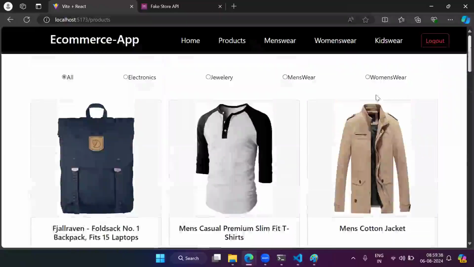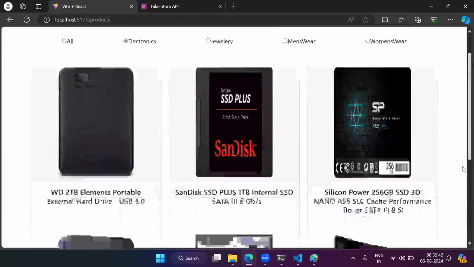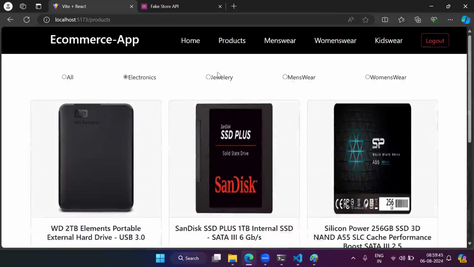All products data we are displaying. If I check electronics, only electronics data. If I check jewelry, nothing. If I check men's wearing, nothing. Check women's wearing, nothing. So now we have to work on this part. How to resolve this, we will see in tomorrow's session.